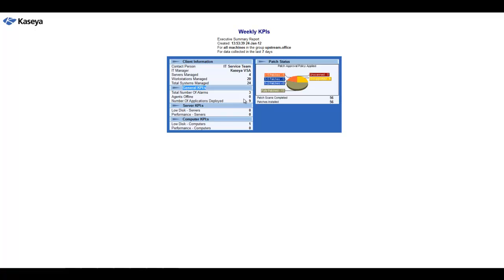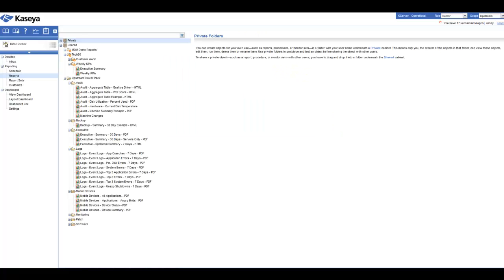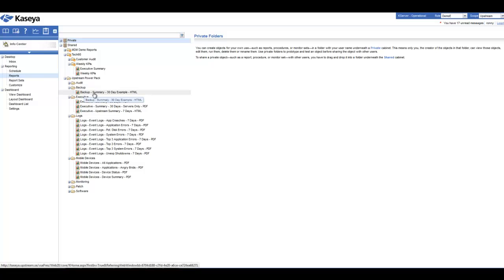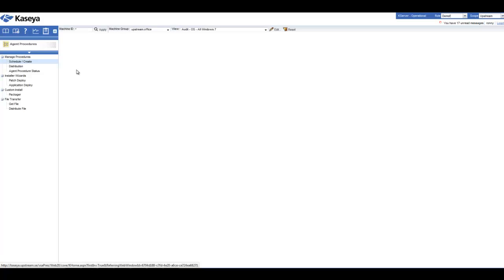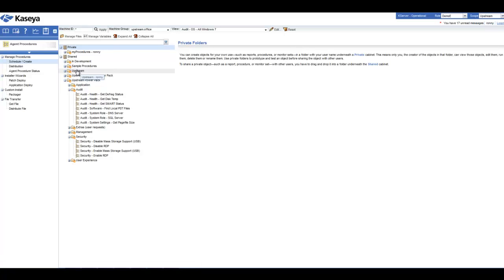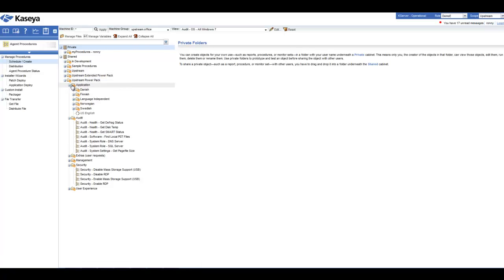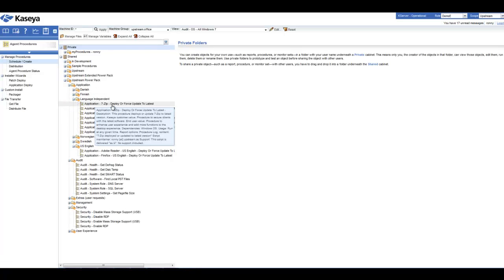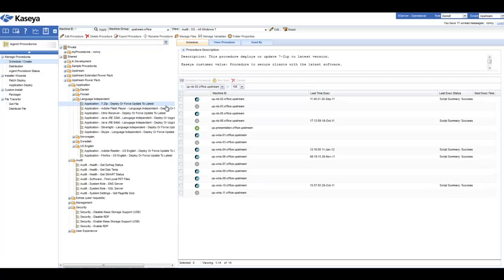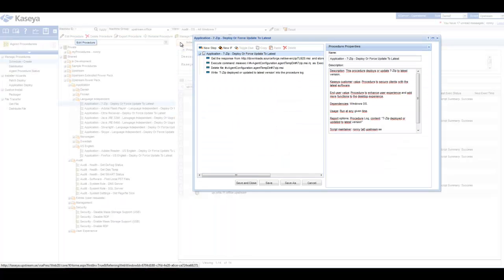Number of applications deployed. Here we're utilizing the PowerPack scripts. As we have shown before, every script, every agent procedure, always has a specified log entry at the end of each of the scripts. Take a look at, for instance, the 7-zip deploy feature.